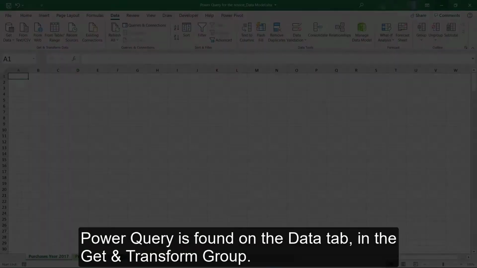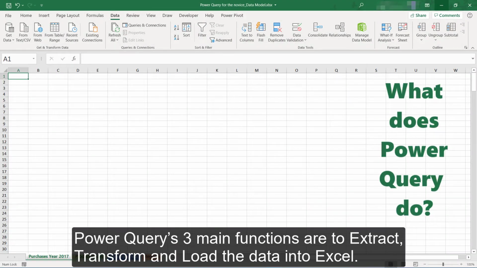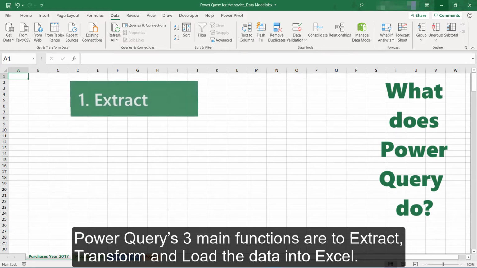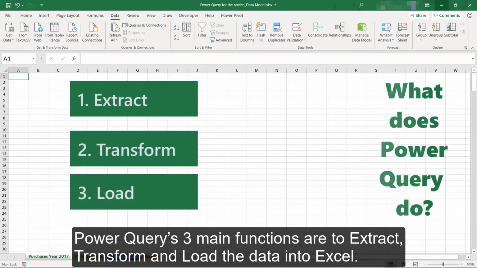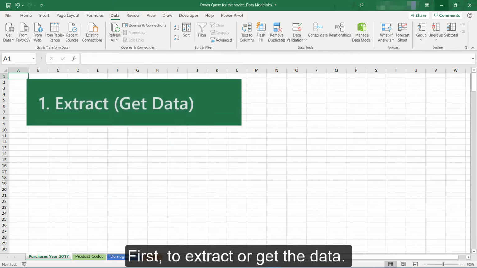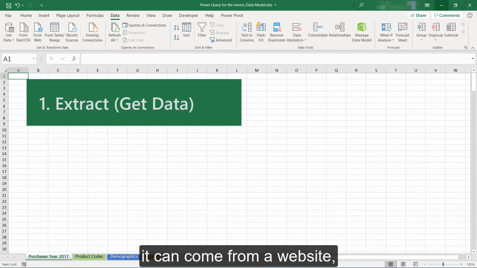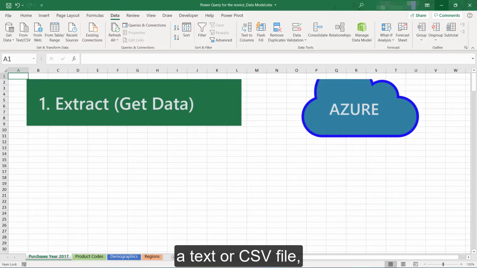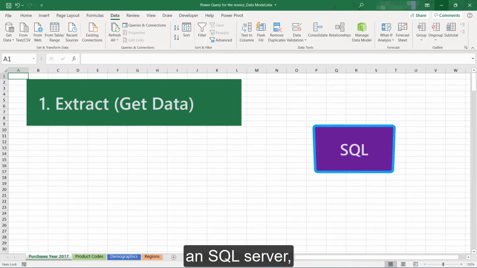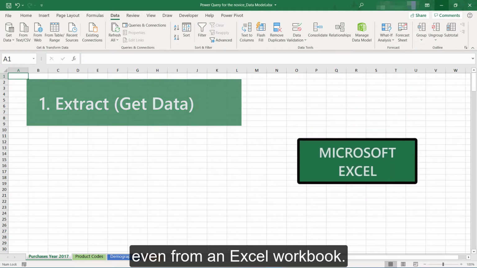Transform group. If I can borrow Microsoft's description for a minute, Power Query's three main functions are to extract, transform, and load the data into Excel. First, to extract or get the data. The initial data can come from anywhere and in any format. It can come from a website, a text or CSV file, the cloud, a SQL server, an Access database, or even from an Excel workbook.